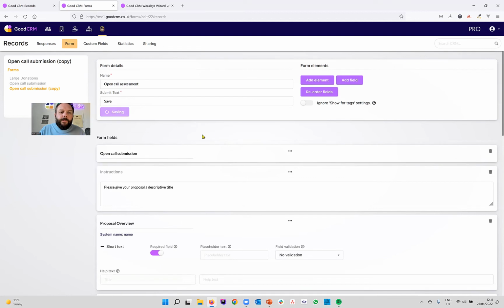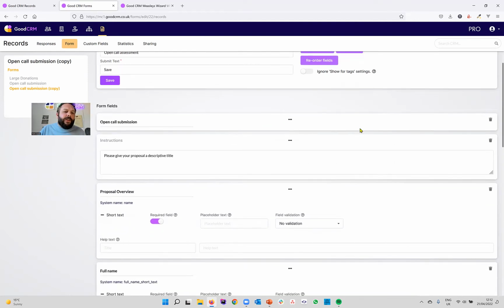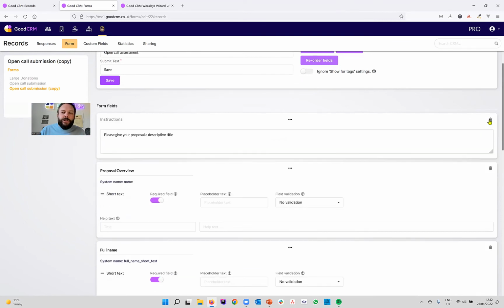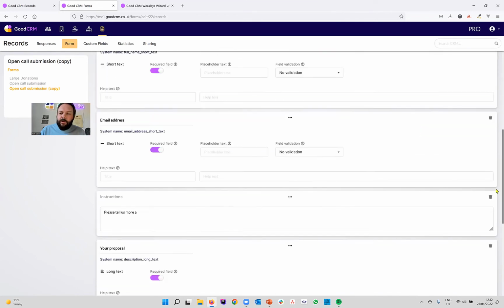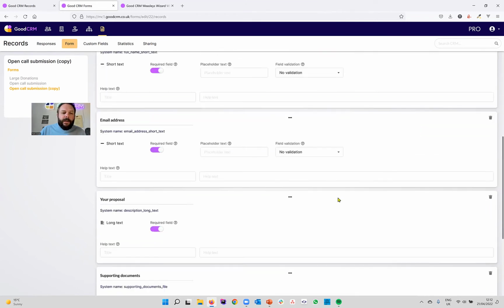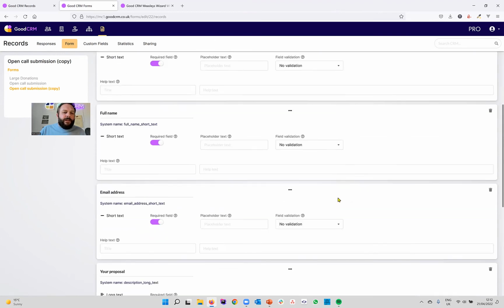There we go, that's fine. And because it's an assessment, it's going to be used internally. We don't need all of the bells and whistles, all of the headings and instructions, because we know what we're doing, or that's the idea at least. So I'm just going to get rid of the instruction fields here and the heading. I'm also going to change some of the field names here.